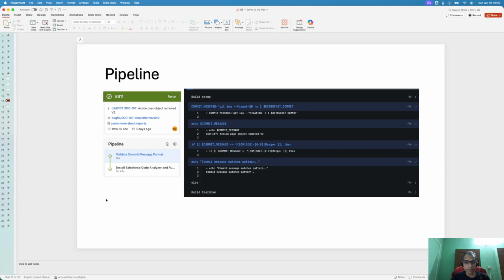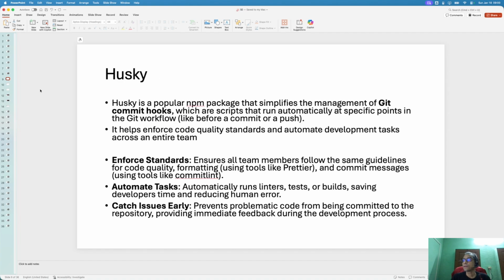Now, that's one way to do that. But it is reactive, because you have pushed the code into Bitbucket and now it is checking. So if it is not meeting the criteria, then you need to update the commit message and push the code again. The other way is to use Husky in Visual Code.